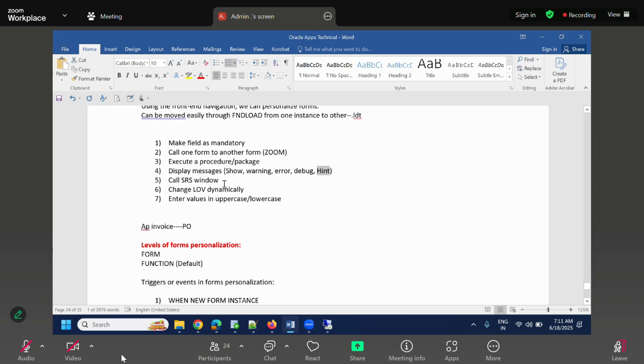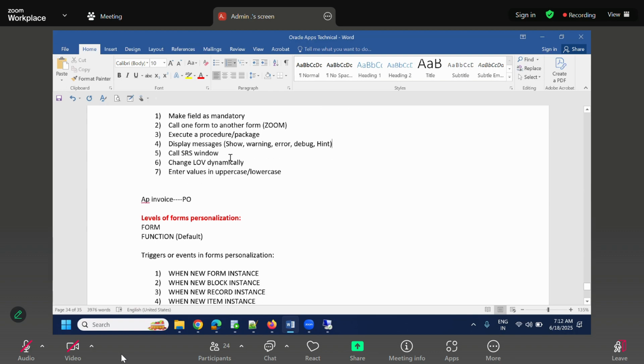Example, once you click on the save button, you get one message: Saved one record, FRM saved one record. Those are the hint messages. The messages will display at the bottom. Right? Then call the SRS window to submit the program.